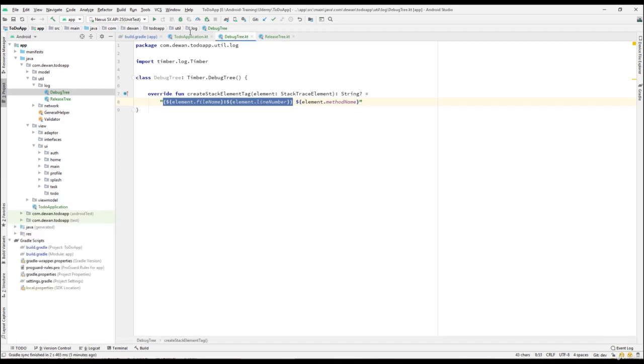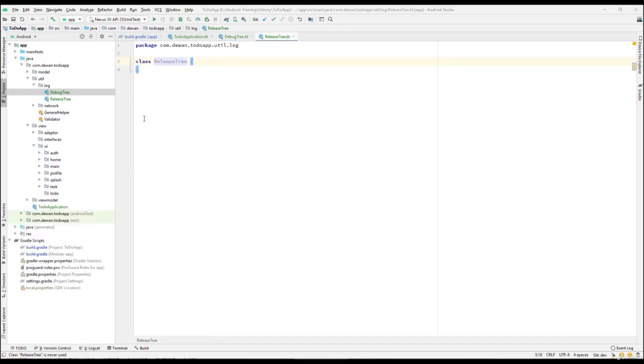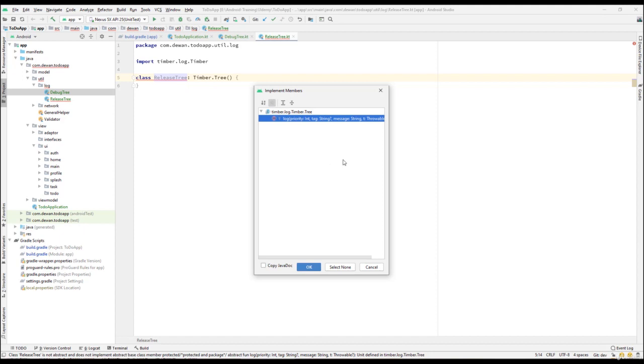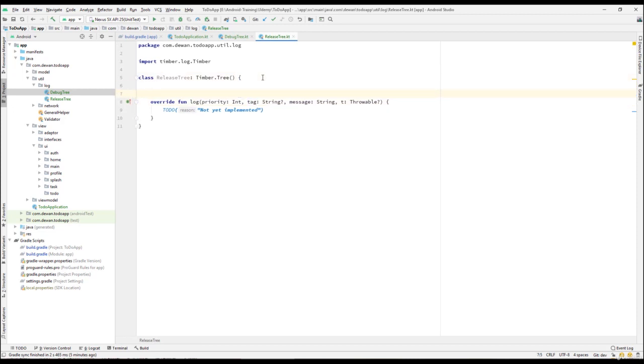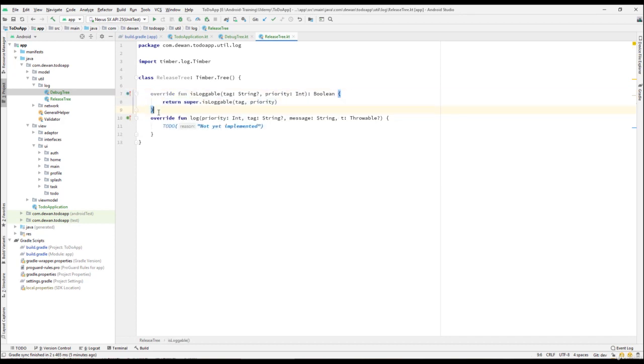So what we will do over here, let me go to the release tree. In the release tree we also need to do the same thing. I'll extend that particular Timber tree, Alt and Enter, and import that Timber class dot Tree. So here we make use of a Tree, not the DebugTree, and we have to implement some of the members. Let me implement this log priority, and I will also override one more function over here, isLoggable. So I'll just override the two functions.